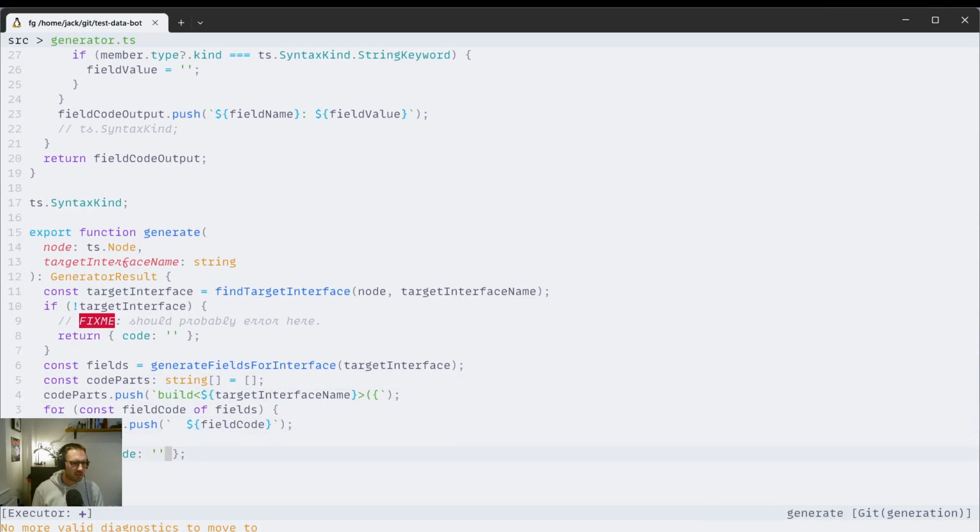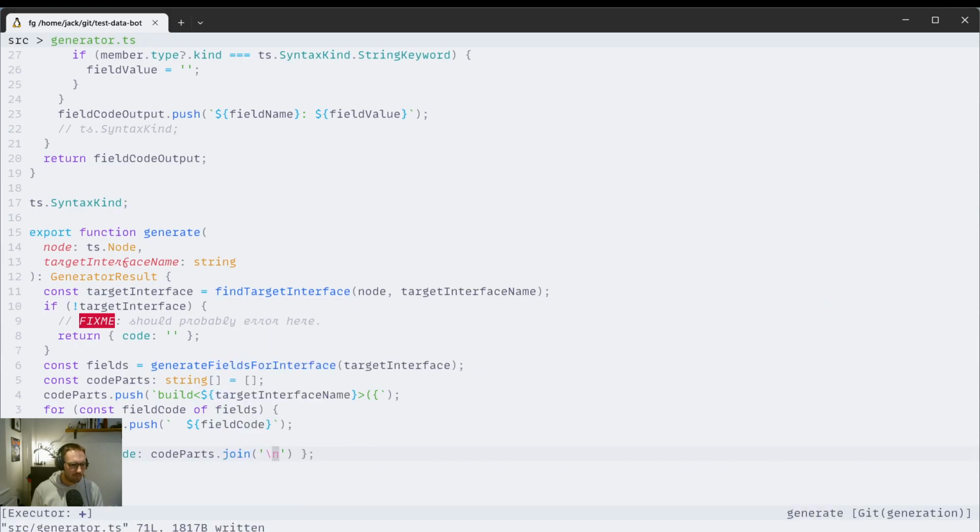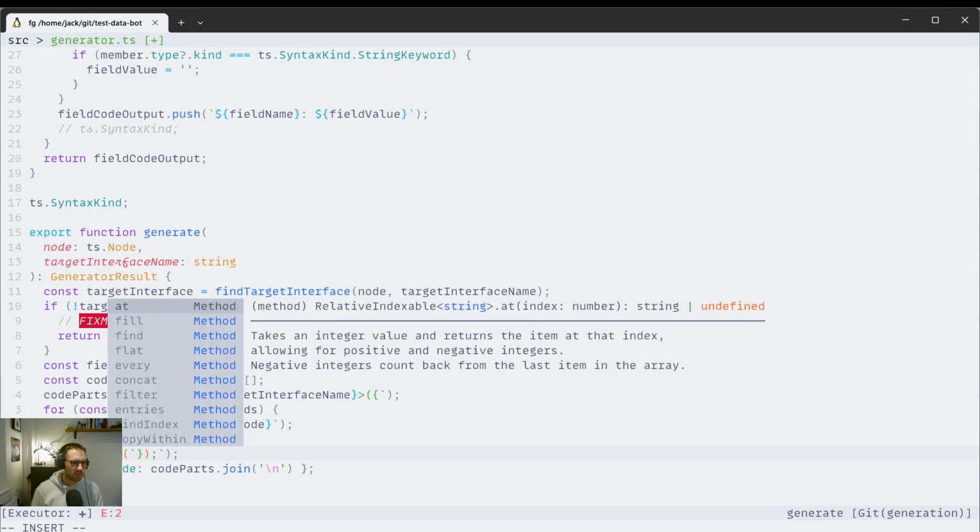Code parts, and we're going to return, and then we say code parts.join on a new line. Oh, we need to close off the actual builder call, so we'll do something like that. Oh, code parts.push.